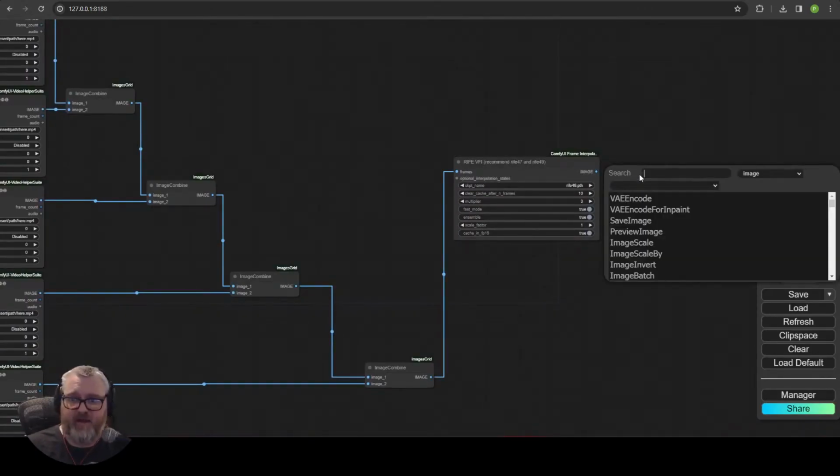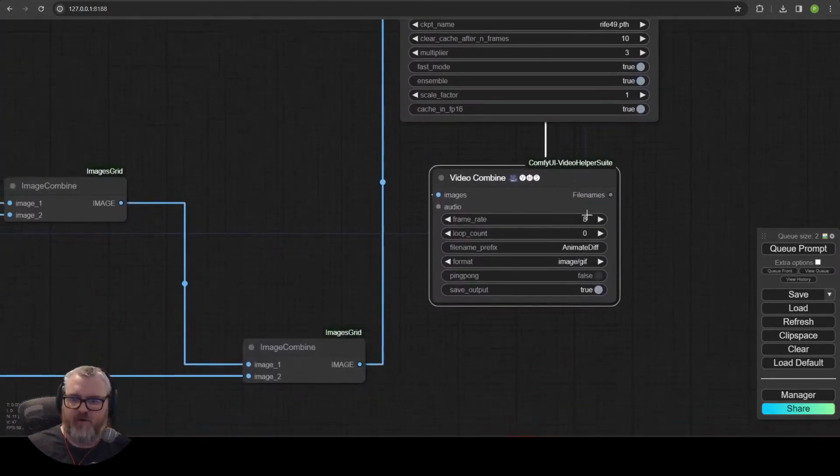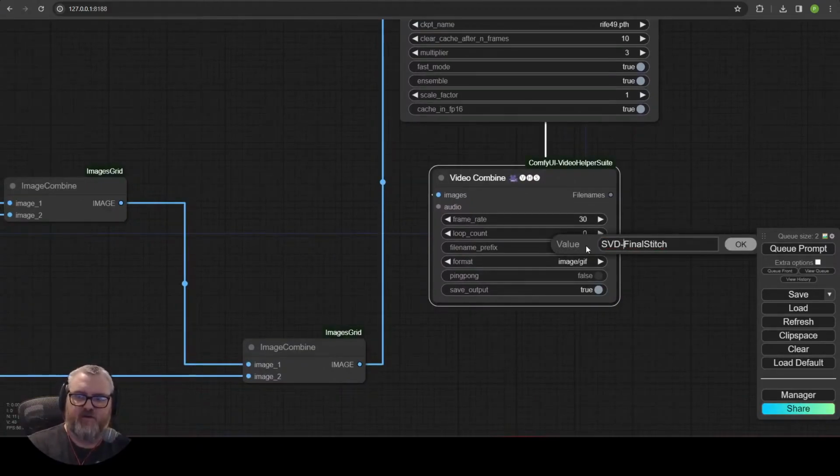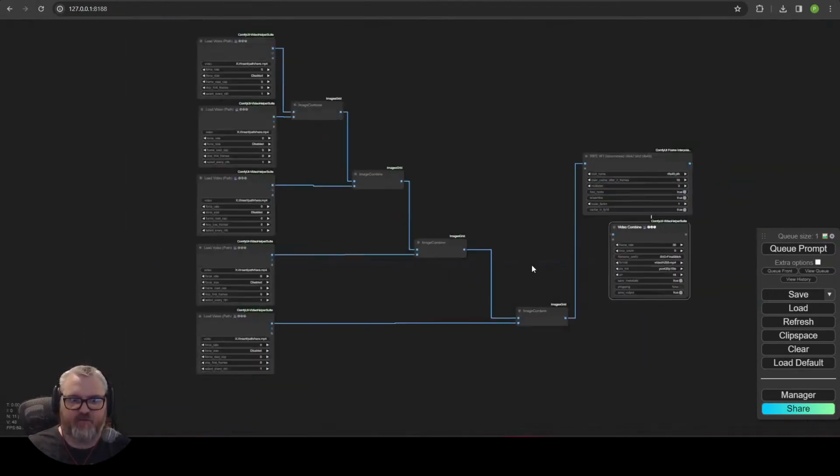And we're going to add a video combine node. And that'll do our final. And we're going to set that to 30 frames per second. We're going to call that final stitch. SVD final stitch. MP4. We'll lower this to about 18 or 19. This is your quality. The lower the better, but the higher the file size. Diminishing returns below about 14. Much larger files for not much more quality.